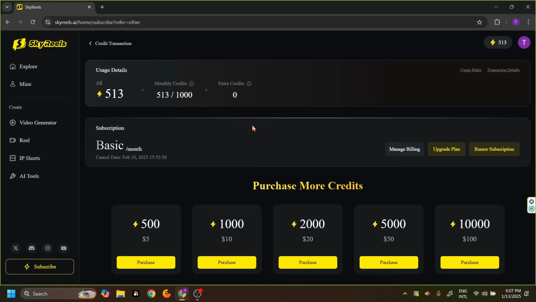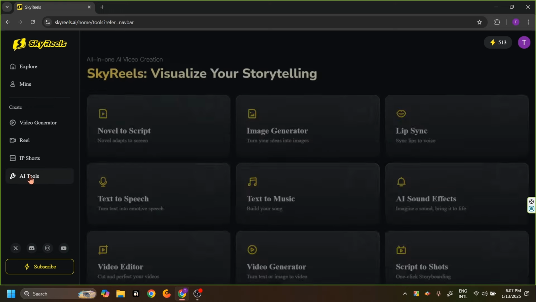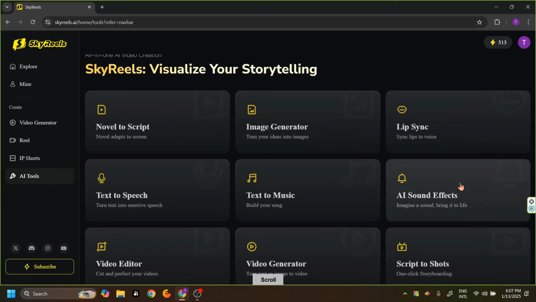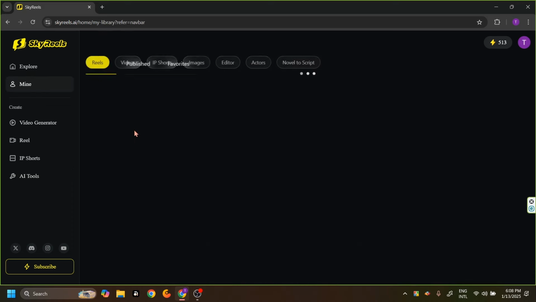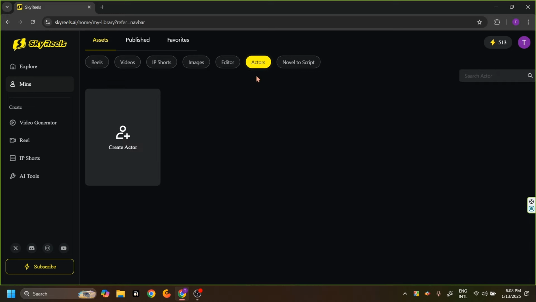Now, I'd like to go over the features that are available in Skyreels first. So to access all its features, we go to this AI tools option, and it lists all the things that can be done in Skyreels. But there is one thing that is creating a consistent character, for which we have to go to this Mind tab and go to this Actors tab.